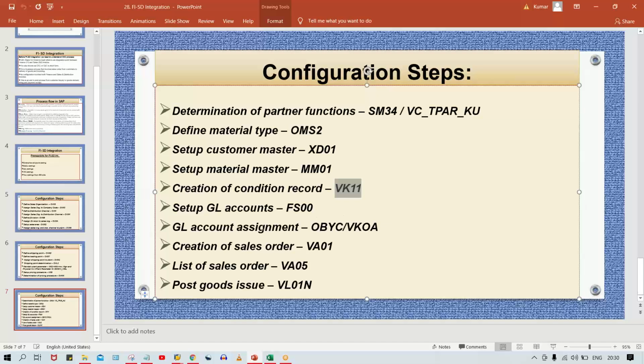Okay, so now we'll do one thing, guys. Two things are there. If you talk about the creation of GL accounts, I'll let you know how many GLs we are going to set up. First of all, during goods issue, that is called PGI, post goods issue, what is going to be the accounting entry?